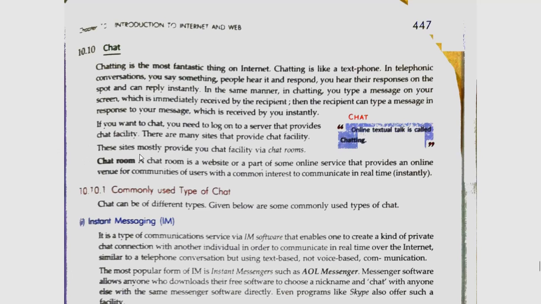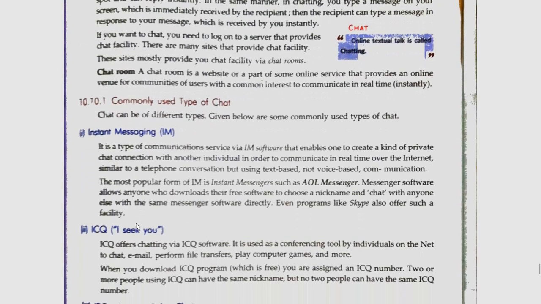You have studied about the chat room also, you must have seen it on Facebook. It will allow you to see how many people are right now chatting there, how many people are online, and different things can be seen in this chat room. The commonly used type of chat is instant messaging, which you already know, like Skype messages or WhatsApp messages or FB Messenger messages. All these things come under instant messaging.